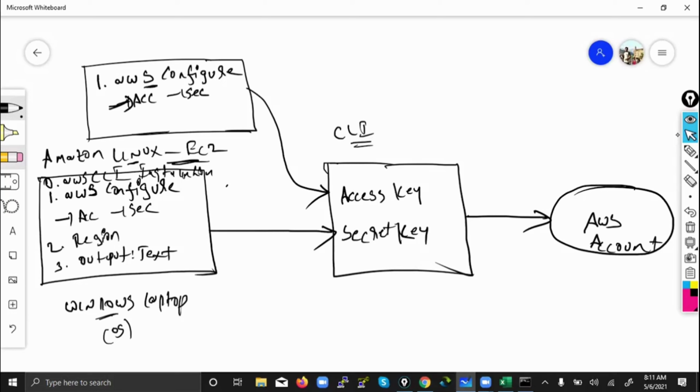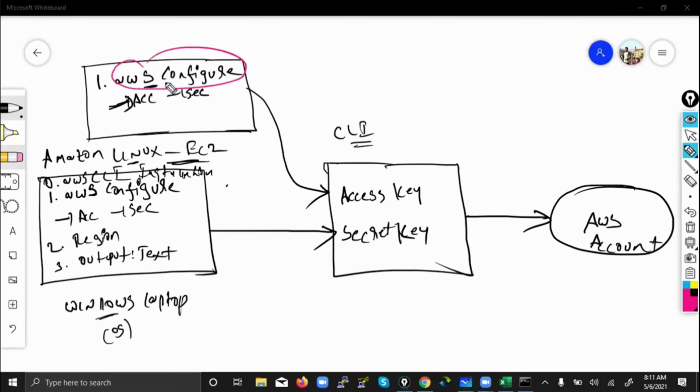But if it doesn't understand the AWS command, obviously it will throw an error. It will say, I don't know what AWS CLI is. But if it immediately asks for the access key and secret key, that means the command has worked. That means there is no requirement for you to install the CLI again. Amazon Linux already understands AWS because both belong to Amazon.